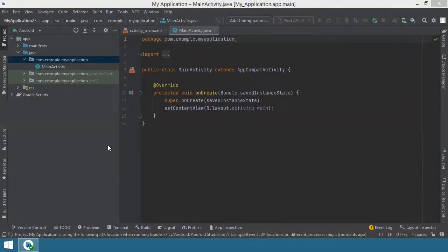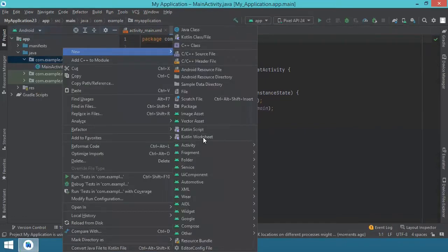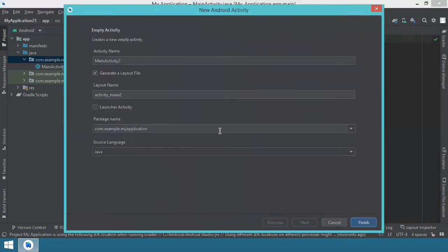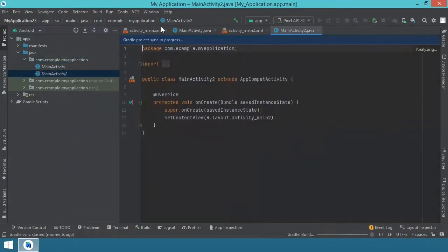Once the project has loaded completely, the next step will be to add a new activity. So you go under app, Java, you have your package name, then you can just right click, new, activity, empty activity. You can leave the name as it is, you click finish. And once you have both your activities already available, you can start to create the user interface.